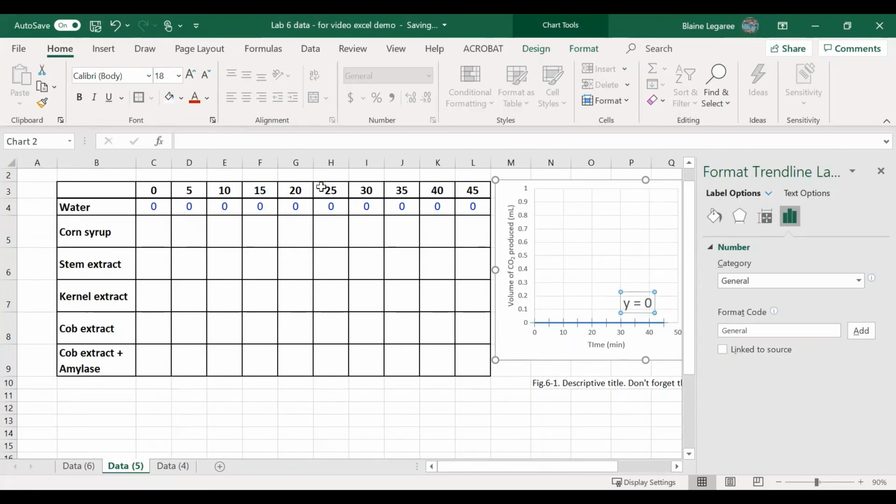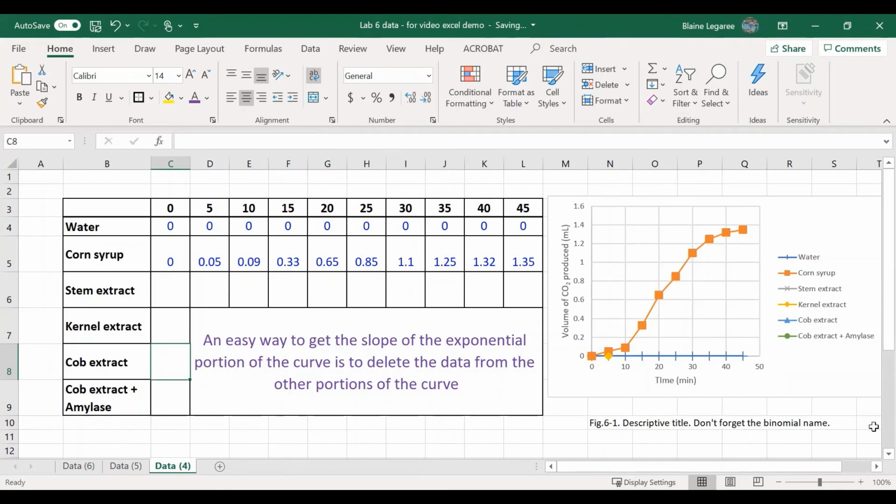So now let's try looking at one of the other curves, maybe the corn syrup. Here's my curve for the corn syrup. You can see I still have the water on that curve, but I've deleted all the other data so that I can see the curve really easily. Like I said, it's much easier if I do this for each separate set of data points. A lot less cluttery, a lot easier to see, a lot easier to manage.